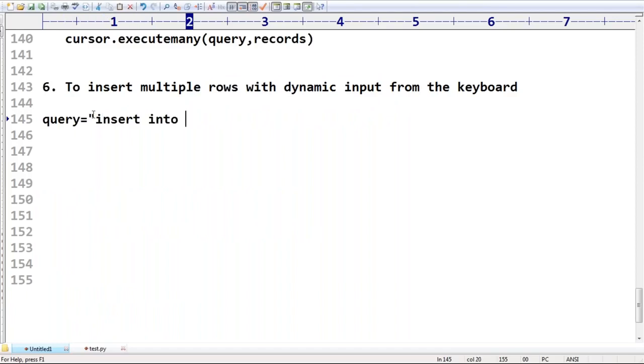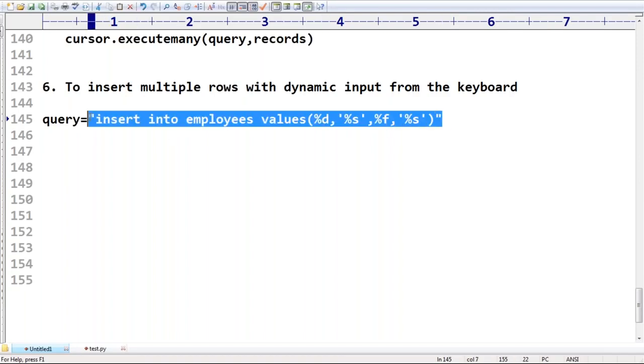What is our query? Insert into employees values, right? Percentage d. Later I will replace this one, percentage d. And after that, percentage s, because the employee name should be within single quotes, an Oracle database specific format. Next, percentage f, comma, single quote, percentage s. Okay, like this is my SQL query. Observe that a bit carefully, sir. This is the query, but later I have to replace these with our provided values.